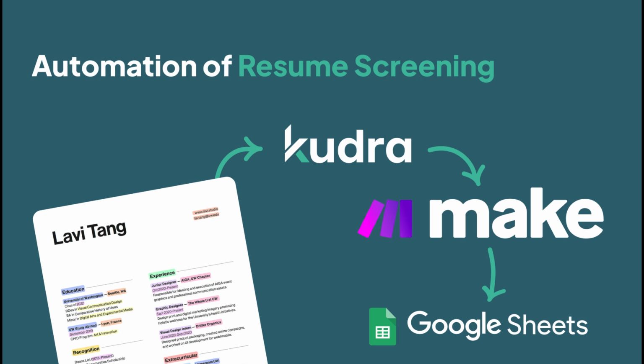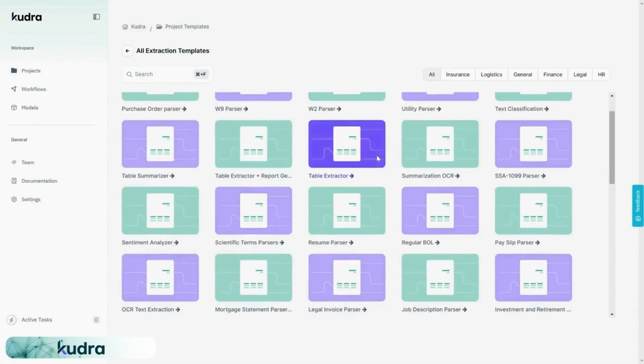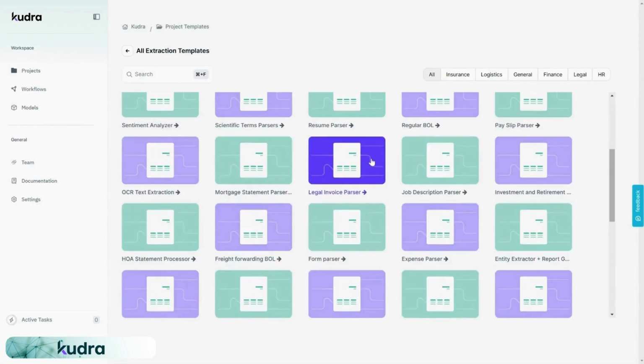In today's tutorial, we'll learn how to automate resume extraction and analysis using the power of Kudra and Make. Kudra is an AI-powered platform that's changing the way we handle documents. It extracts key information from various document types, including resumes.